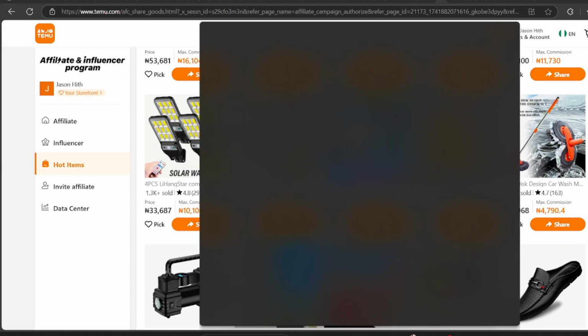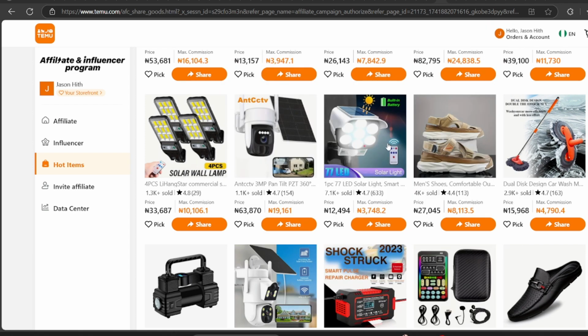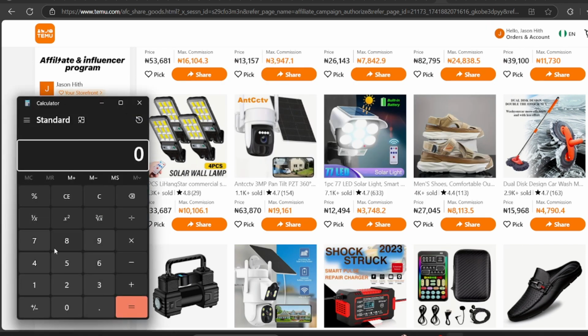Let's look at our calculator and see how many sales we need to make about 100,000 naira. So we make 19,000 naira, multiplied by, let's say, 10. We've made about 190,000 naira. So with promoting this particular product, we can make 119,000 naira.